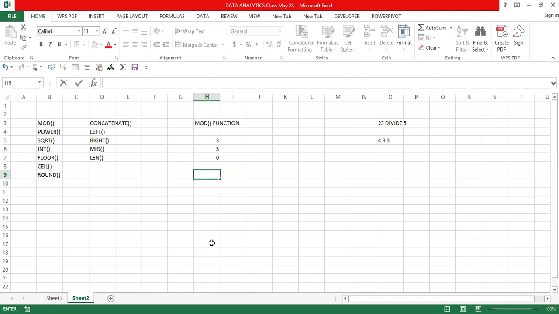Okay, sir, can I ask a question here? Okay, please. What is the importance of this one? Are we going to use it when we are doing data analytics? Well, it depends. You may or you may never use it all your life, depending on the situations you find yourself in. It's not specifically a data analytics function. It's just a general Excel function.